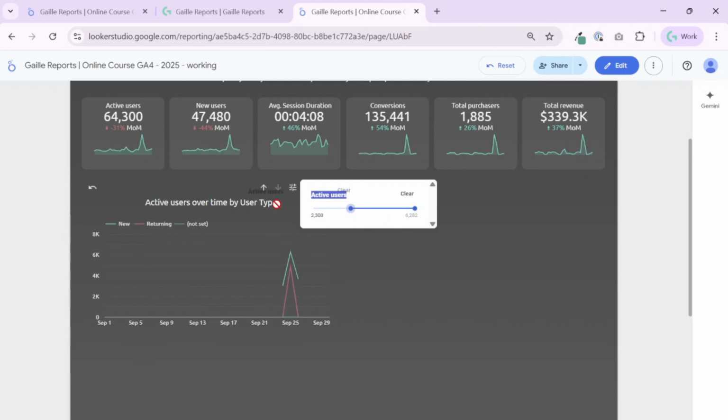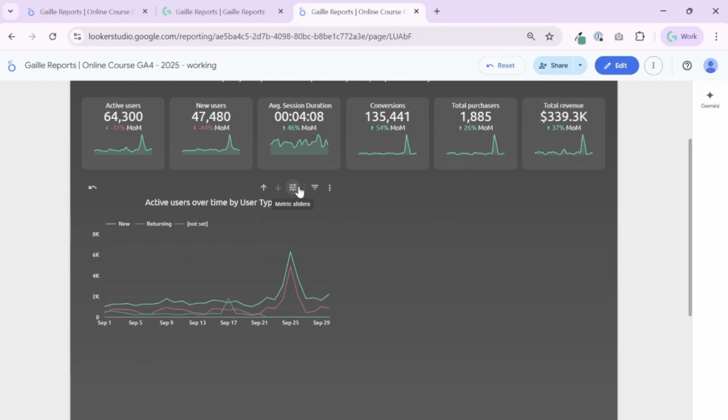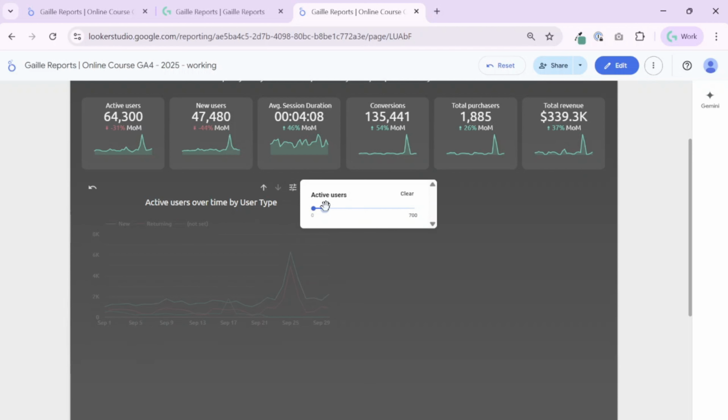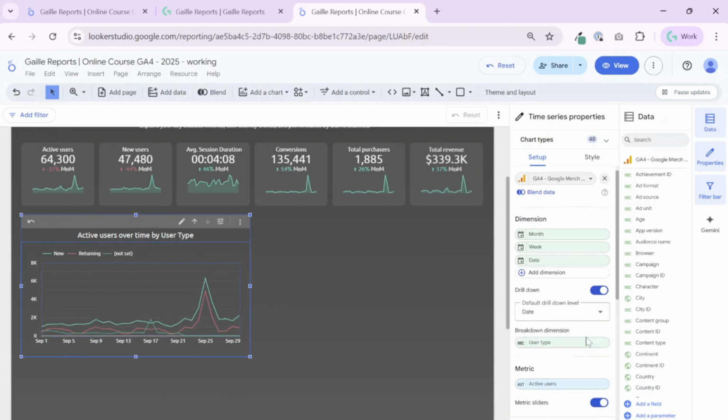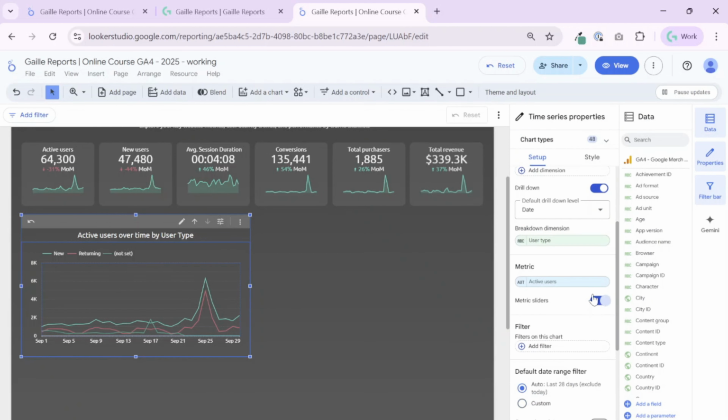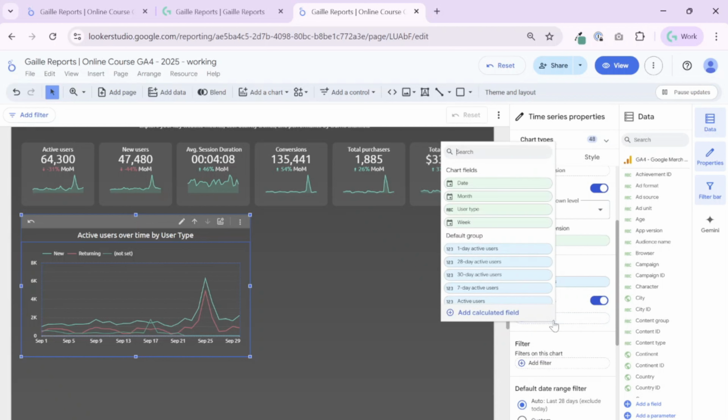So I'm interested only in days with a minimum of active users, and with this I can check what happened on these days, and maybe I can see my marketing campaigns for this day and so on. But when we have metric slider, we can have only one metric as well. Same, do you remember we have breakdown dimension only with one metric, and metric slider or optional metrics, we have only one of these. We cannot use both. I want to use optional metrics here.